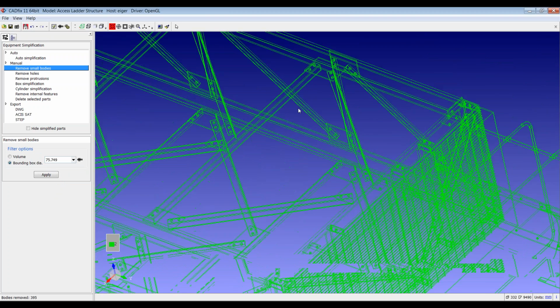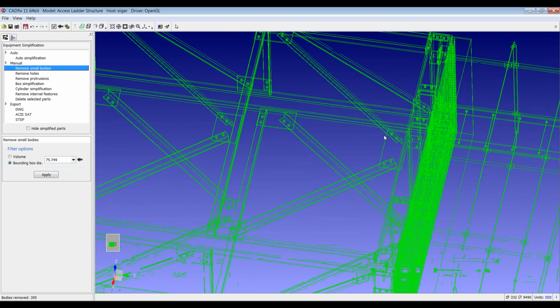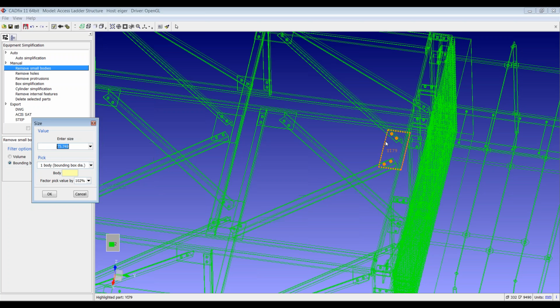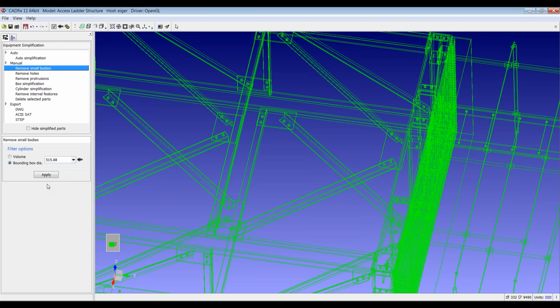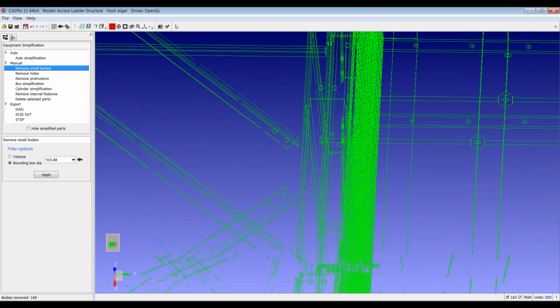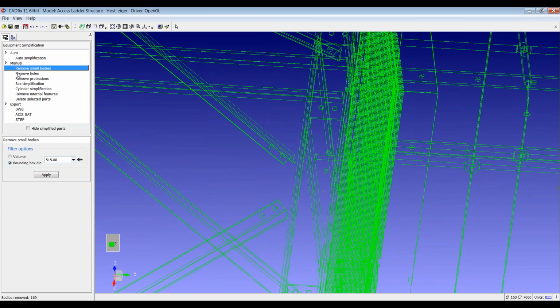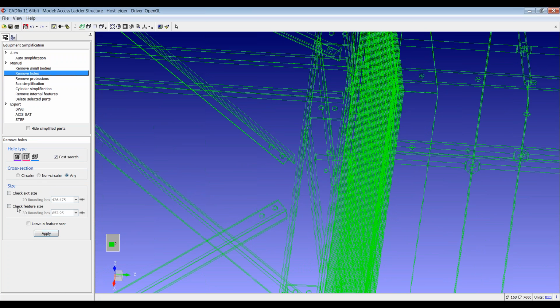Maybe these metal plates between the struts aren't needed, so I could quickly pick one of them, say OK, and apply. They've all gone. There's lots of holes where the bolts have been removed, so I'm going to go into the hole removal. I'm not going to check the size, I'm just going to say apply, and it will delete all of the holes.